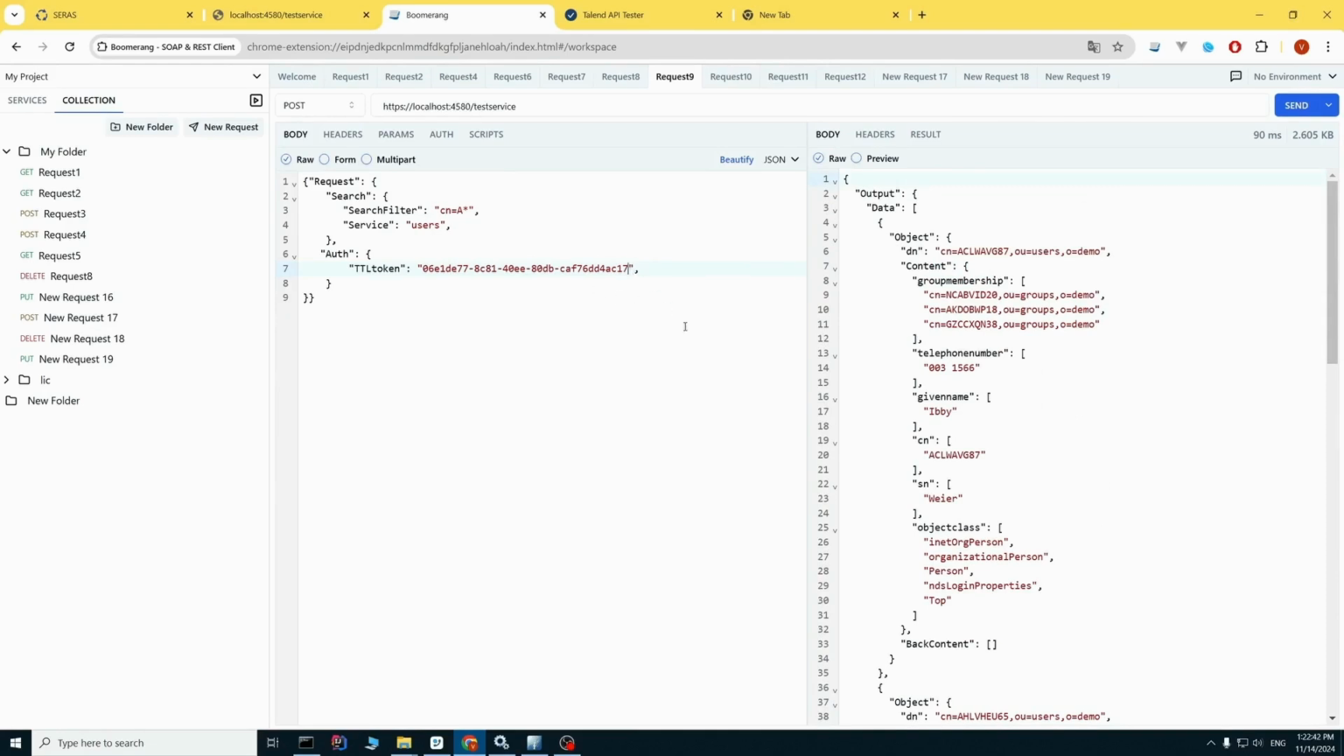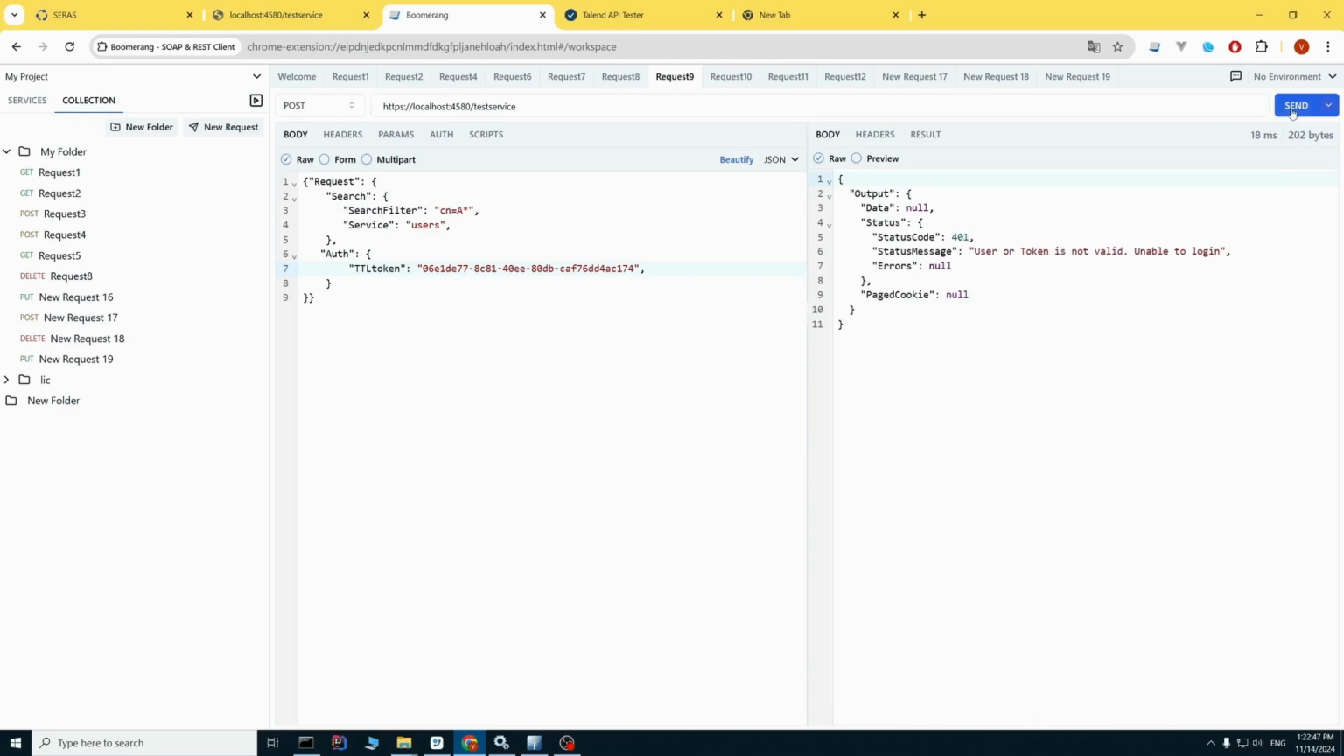If the token is wrong, invalid, or expired, you will get an error reporting that the token is not valid, and the status code 401 not authorized.